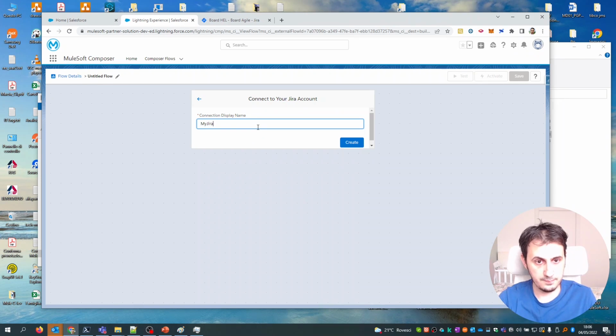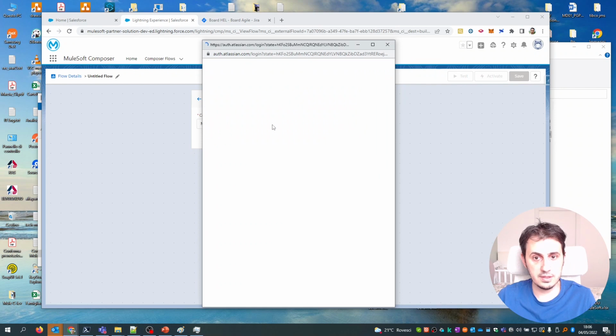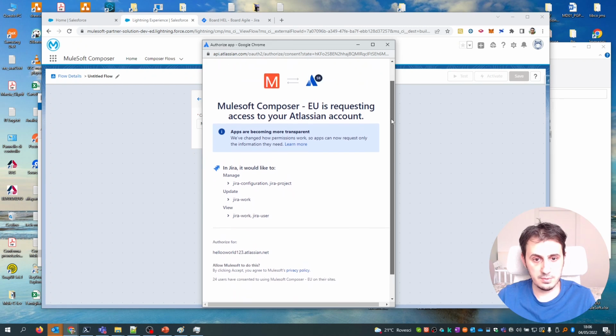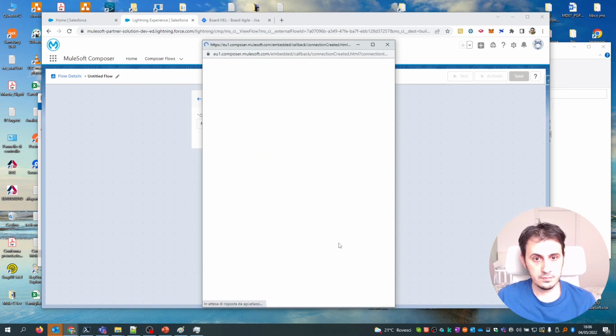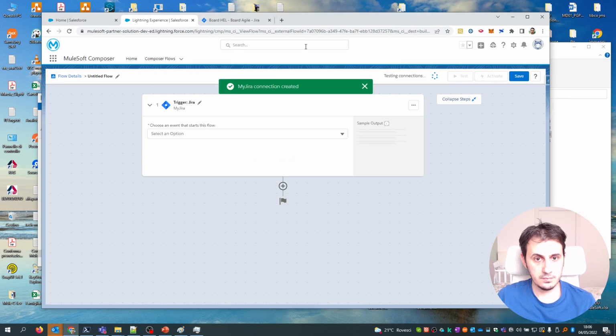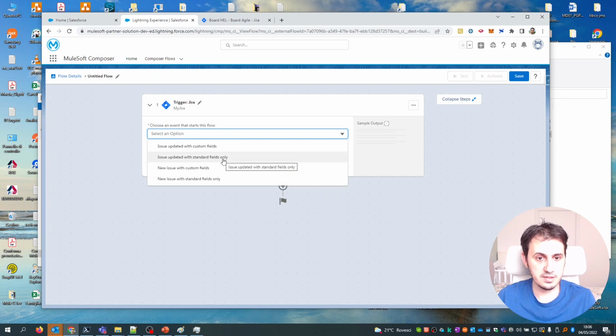My Jira. Create. Okay. Now I have to log in to Jira. I already set up this login, so they don't ask me for username and password. Okay. Accept. Now I have to select an event that starts this flow. I want to intercept both the updated and new, so I can select issue updated with standard fields only.